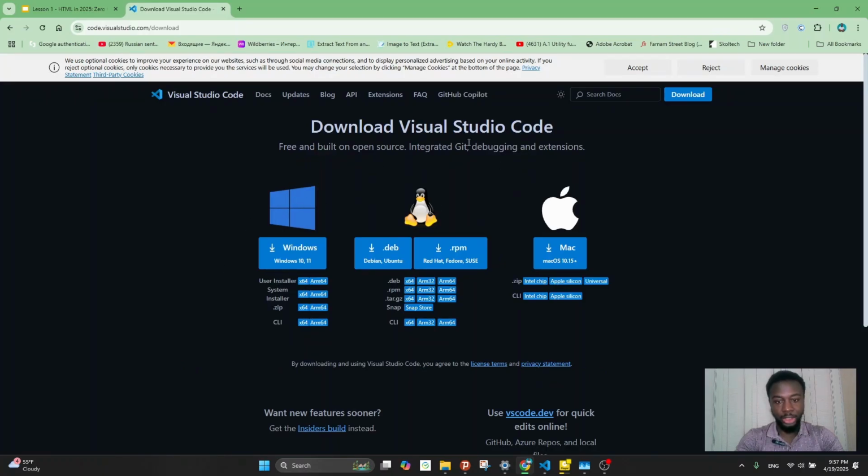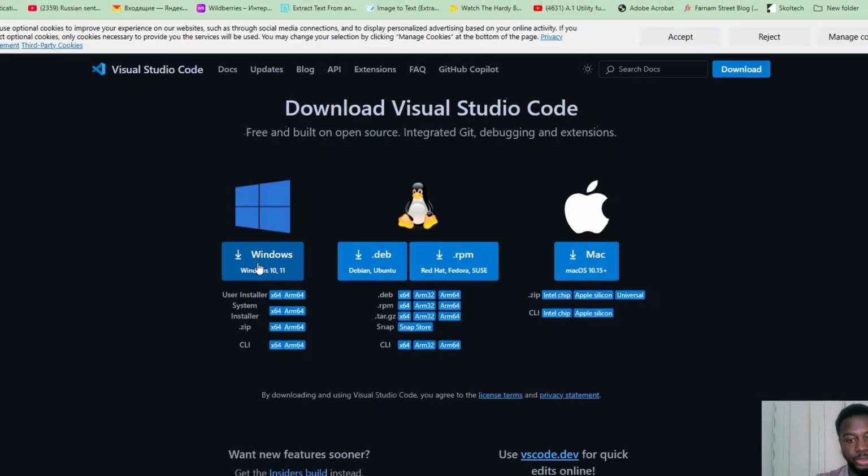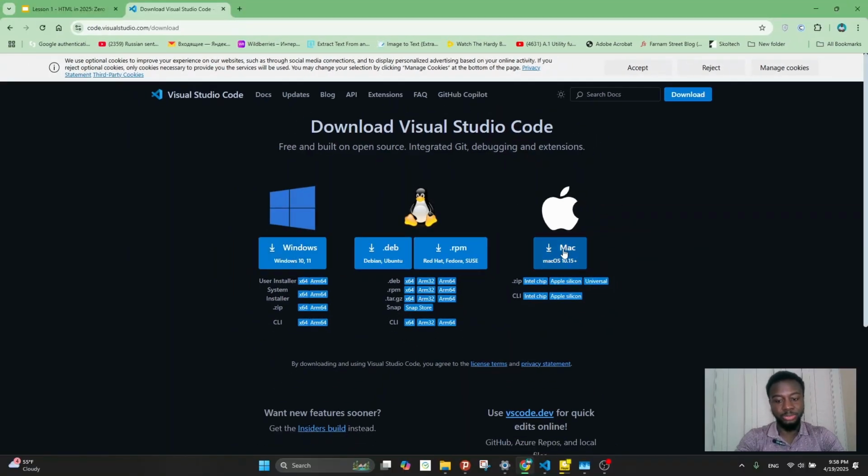Then you have three different options: one for Windows, one for Linux and one for Mac. I'm using Windows, so I'll just come here and click here, then it will download it for my computer. If you are using Mac, you can do the same thing for yours. I already have it on my system, so I'll just go right into it. Once you download it, you just set it up and install it.